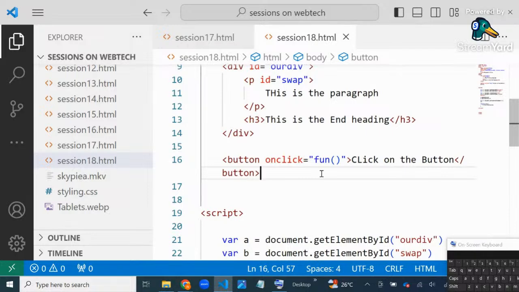So when you click on the button, are you able to remove that H3 from the web page? Is it possible? Is this the right step? Check it out, everyone. So is it working or not?